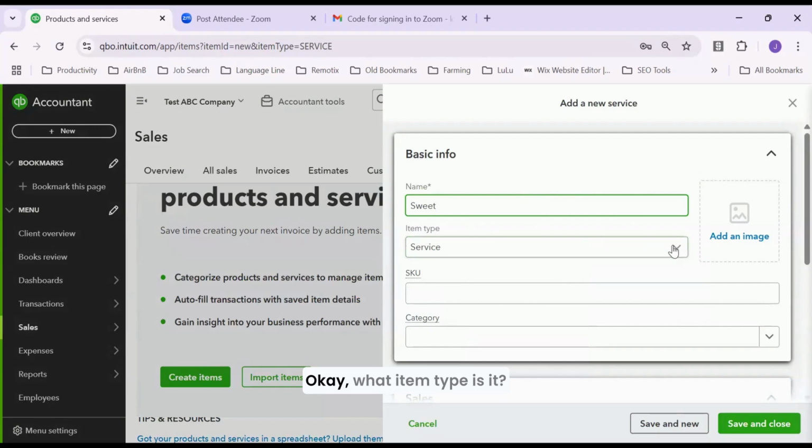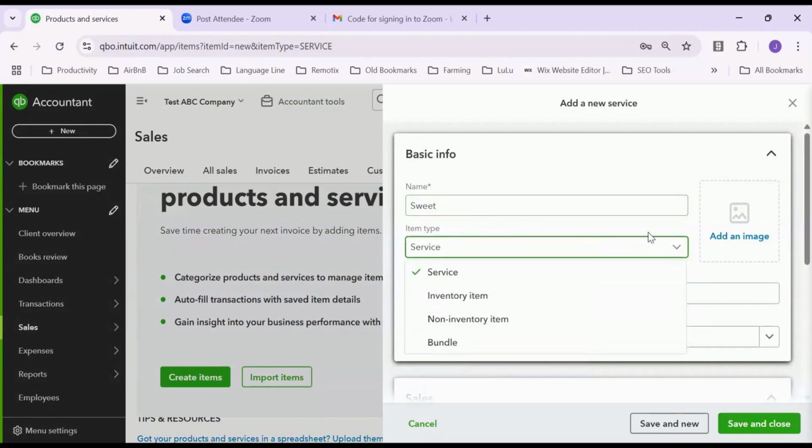Okay, what item type is it? A suite, of course, cannot be a service. It can only be a product item. If it is something that I buy, stock, and sell, it could also be a non-inventory item or a bundle.